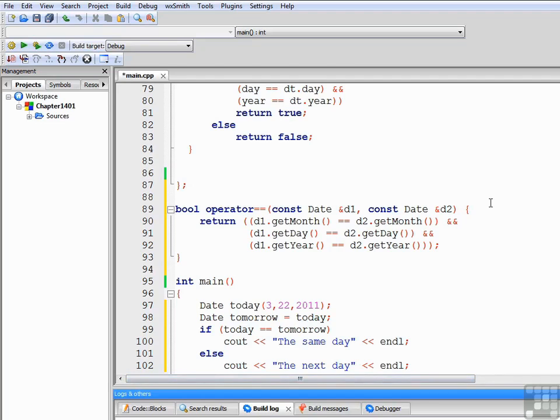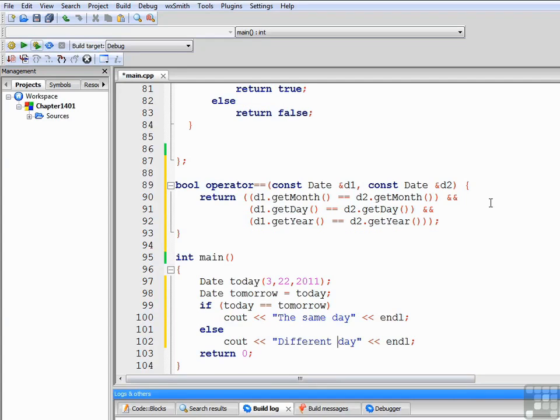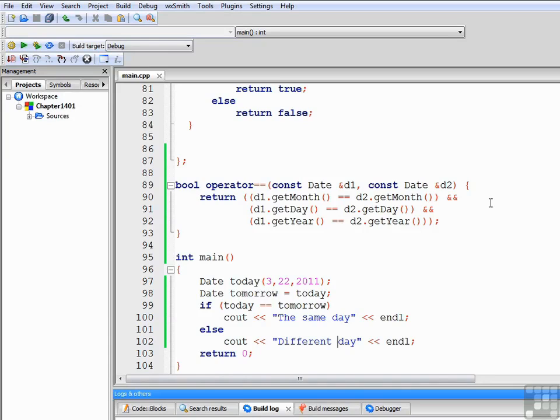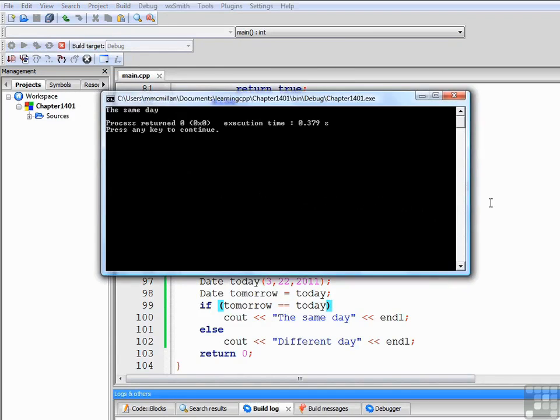Let's change that, because it may not be the next day. We can't say that for sure. Let's build and run the program. And it says the same day. That's good. Let's reverse the order. Compile and run again. The same day.